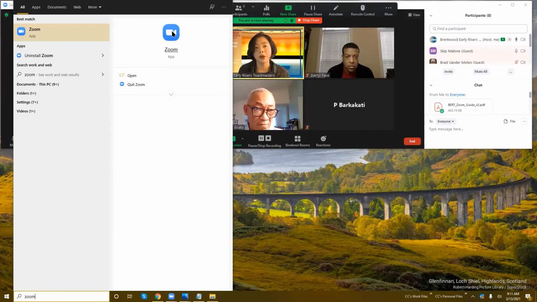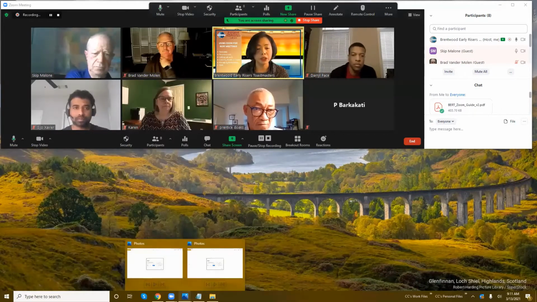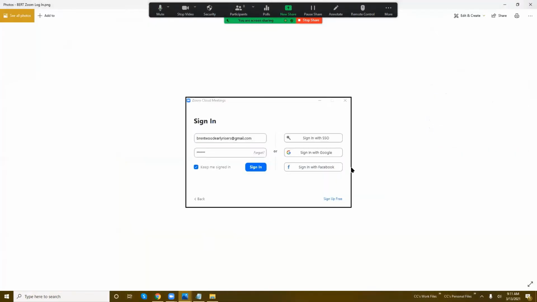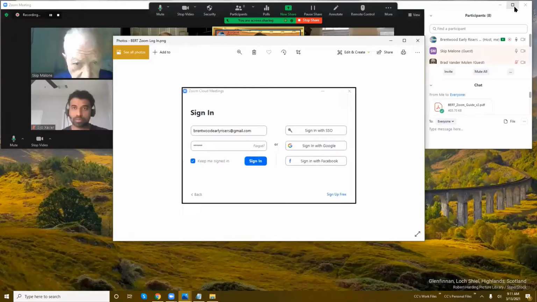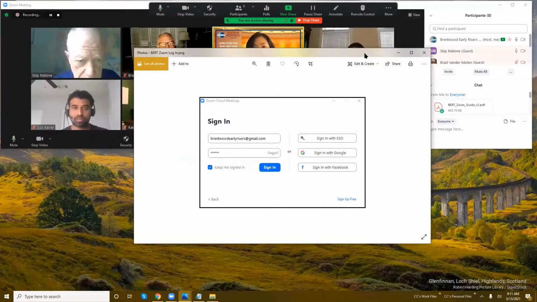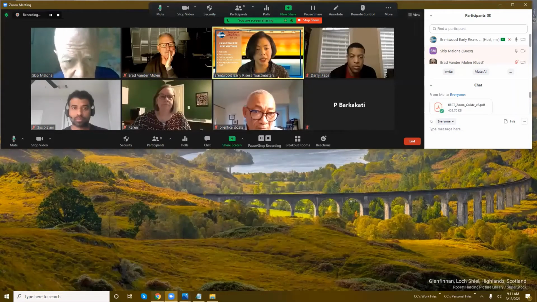So this is what the logo looks like. On the Mac, it probably looks a little bit different. Now, when you launch it, it's going to look like this. Sign in, and this is where you enter brentwoodearlyrisers@gmail.com and then our password. And then once you click sign in, this is what it's going to look like.